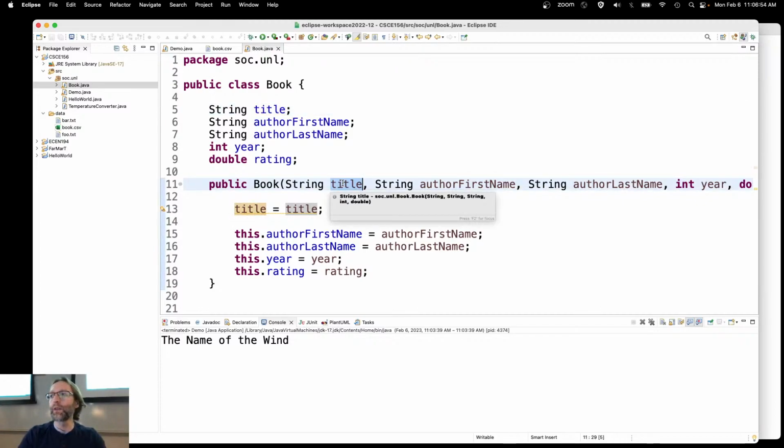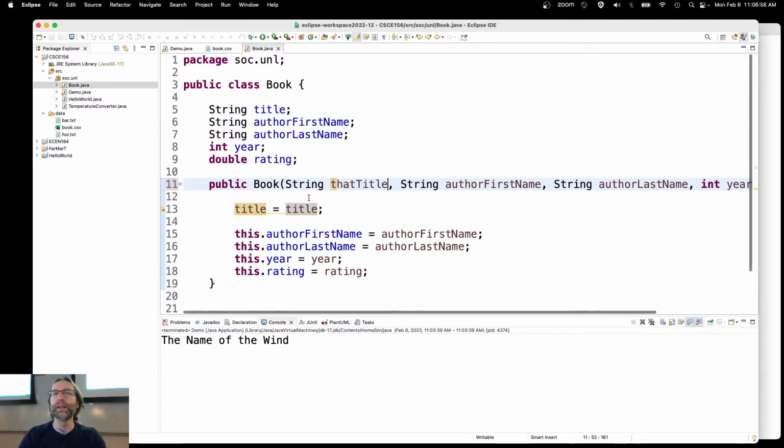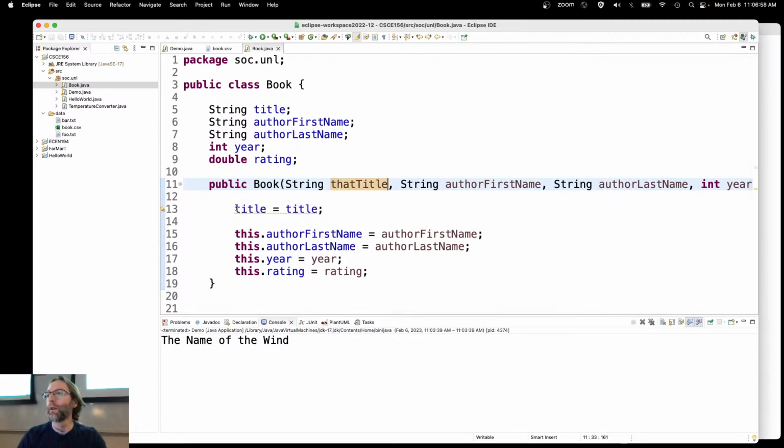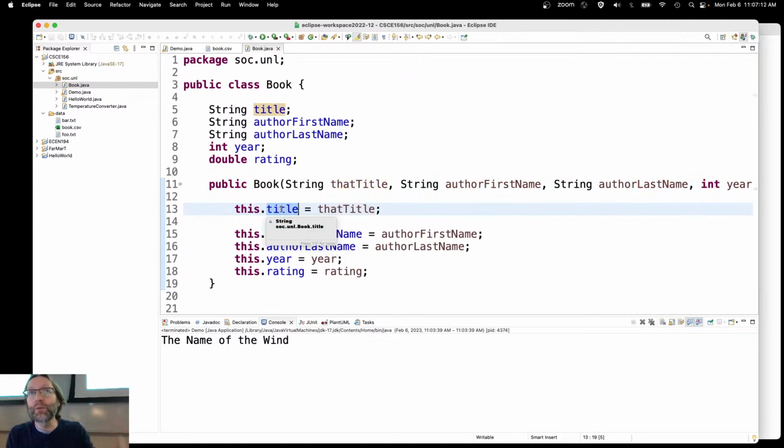Let me go ahead and illustrate this with that title instead of title. So this dot title is equal to that title. Now it should be clear what I'm trying to do. I'm taking that variable that's passed into this constructor and I'm putting it into this book's title. That's where the this keyword comes in. It is a self-reference. It's called open recursion.